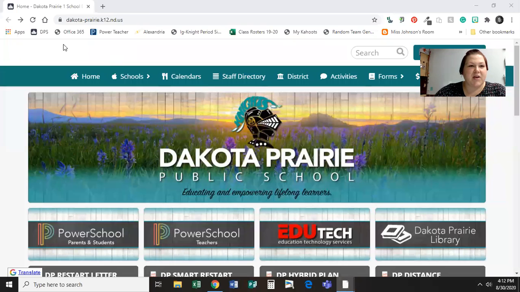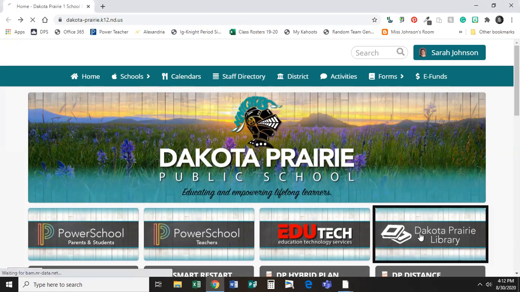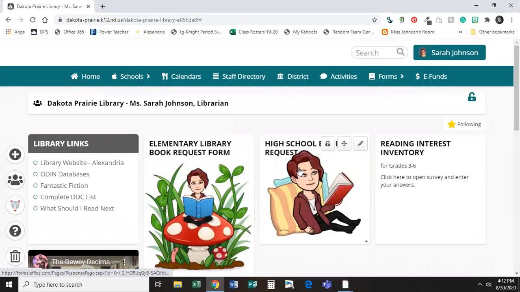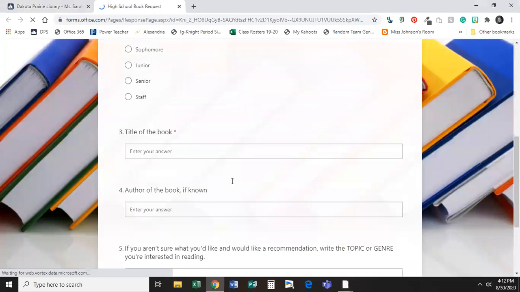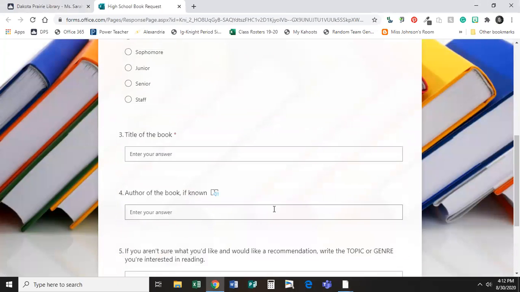Okay, so in order to check out a book, you go to the library's homepage and you're going to click right here at Dakota Prairie Library. At the high school, to request a book, you click on this one here where it says high school book request. And then it asks you a couple of questions, and when you hit submit, then I'll receive a notification.